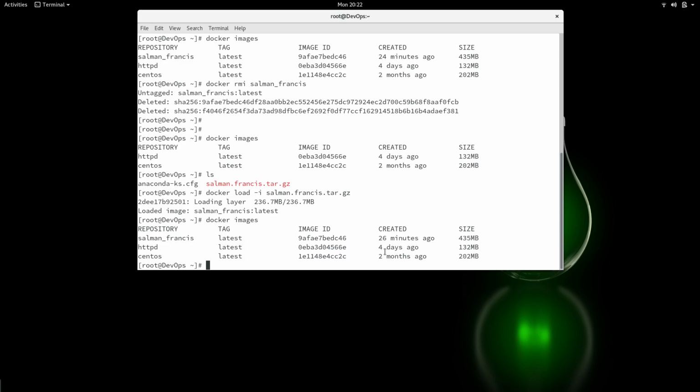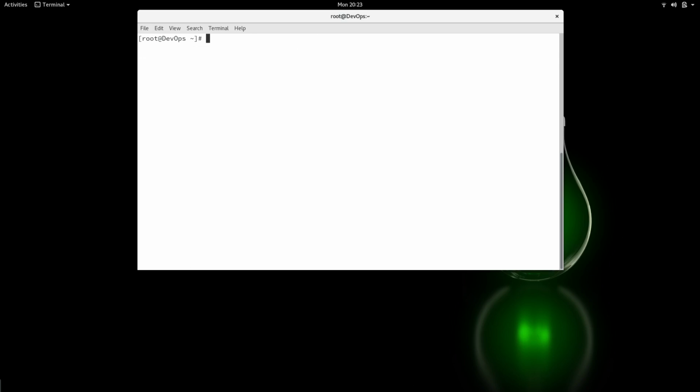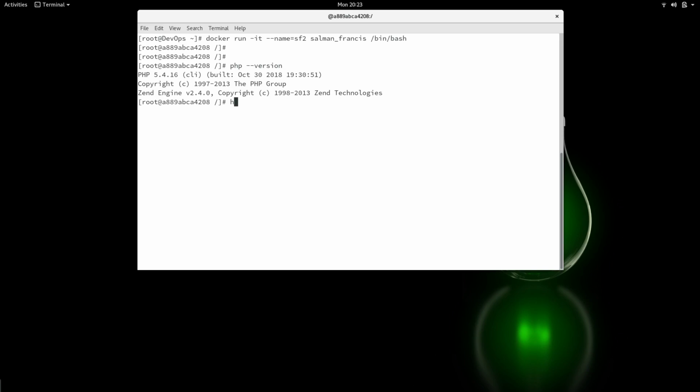Okay, and now let's create a container out of it. So to do that, we will use docker run -it, let's call it SF2 from Salman_Francis, and I want /bin/bash. Perfect. Do we have PHP? And yes, we do have. HTTPD? Yes, we have. ps aux.